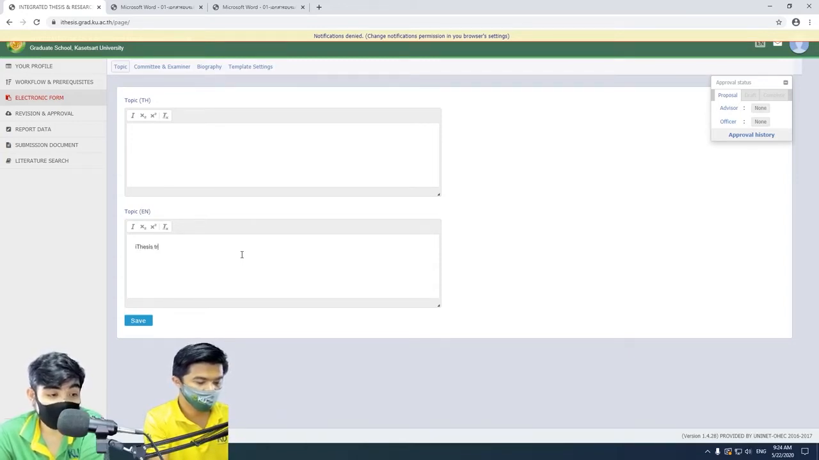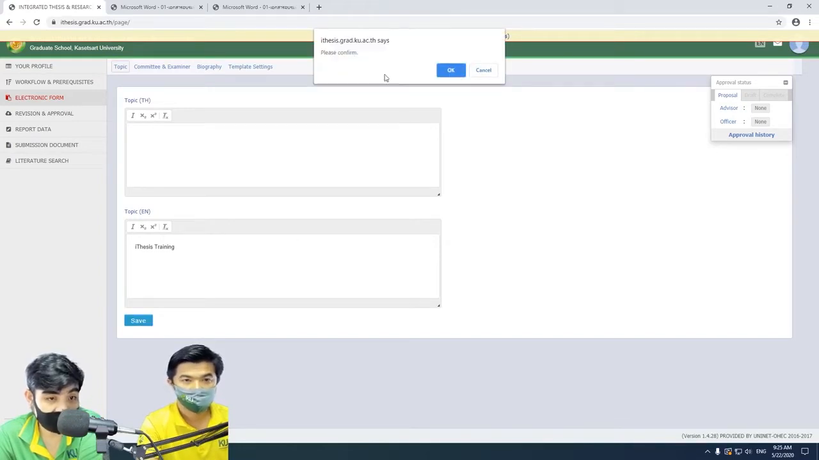Please keep in mind that the first letter of your iThesis title will show in capital letter. After that, you click save. It will show the confirm that you click. Then you click OK.